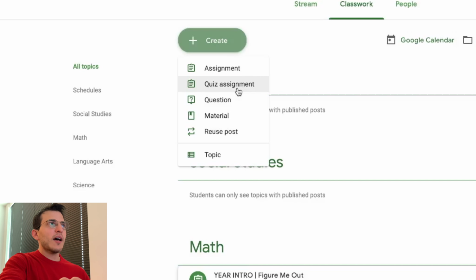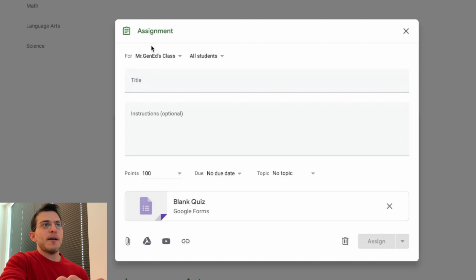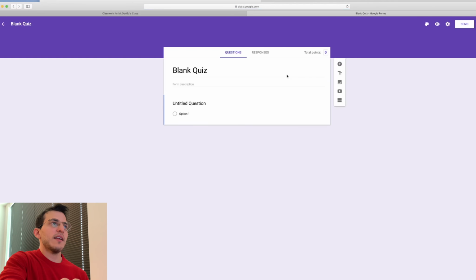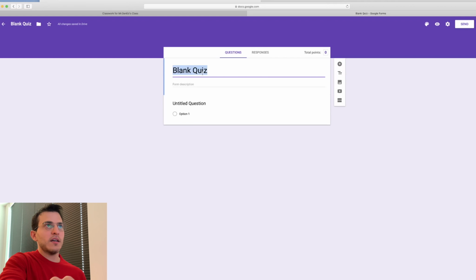Now, quiz assignment I don't use very often. It's basically just an assignment window, except Google just created and inserted automatically for me a blank quiz Google form. And if you open it, as a teacher, you can see that it's empty and waiting for you to fill in. It can be a great way to collect whether students know something at the end of class. This could be a good exit ticket. Or it can be good as a way to formatively assess students throughout a unit or even cumulatively at the end of a quarter.